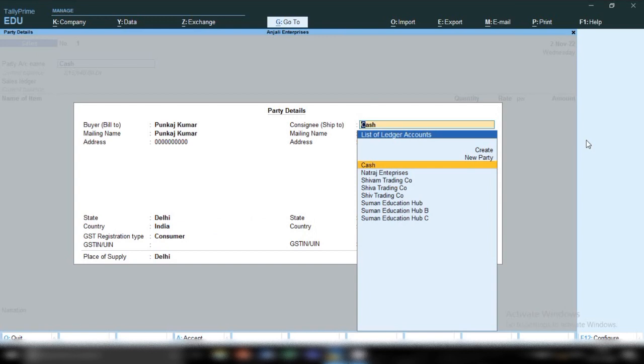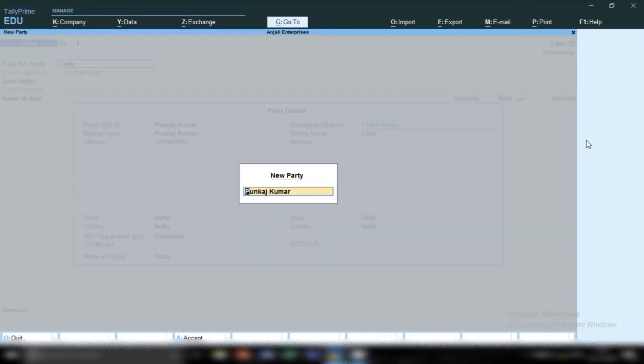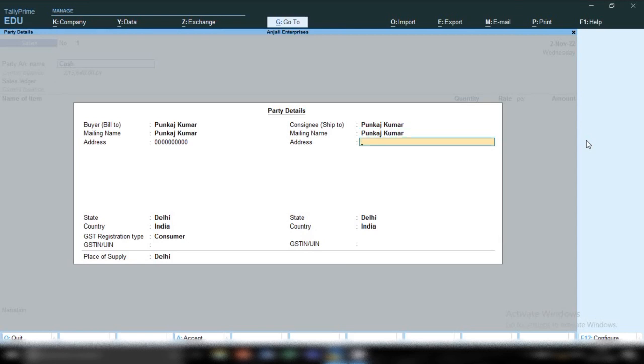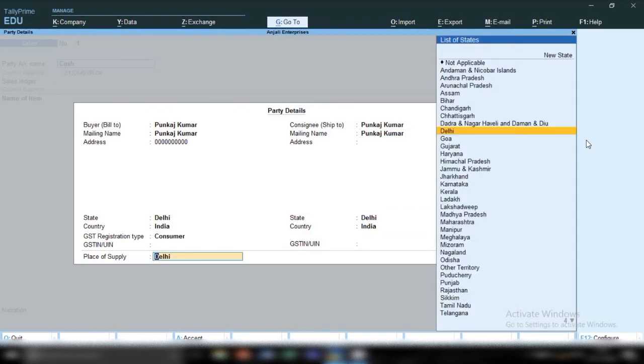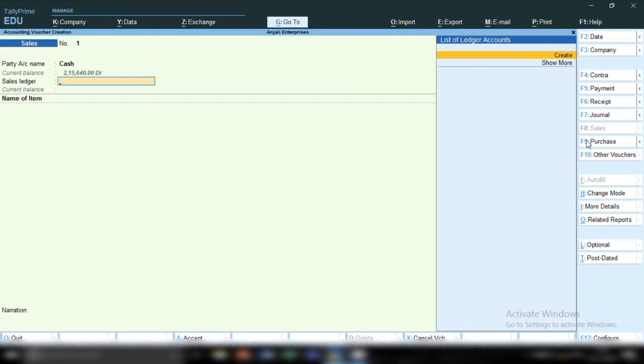The next option is Consignee Ship To, so you can mention Pankaj Kumar again, because Bill To and Ship To are both the same address in the name of Pankaj Kumar. So in Consignee Ship To, again we will type Pankaj Kumar, and if an address is there, you can provide the address. If not, you can skip it by pressing enter.